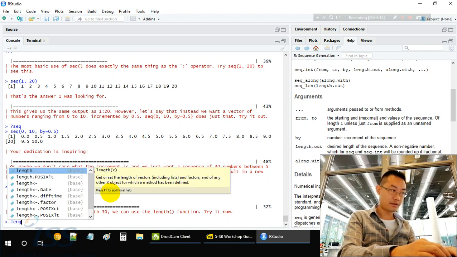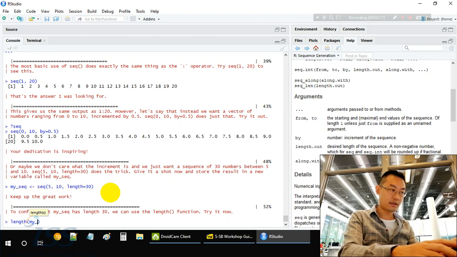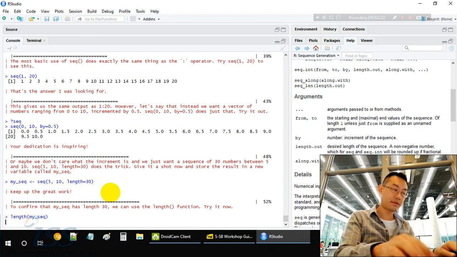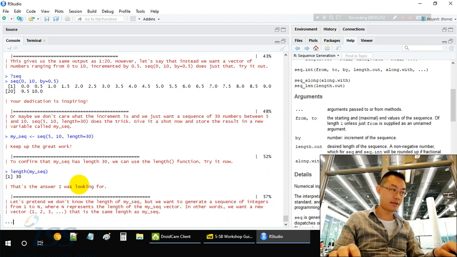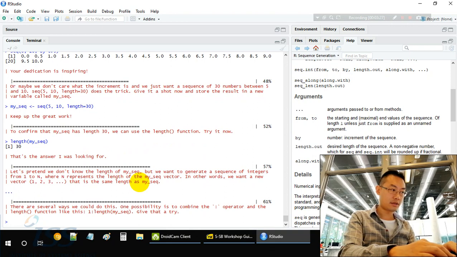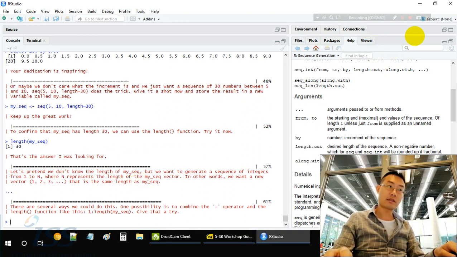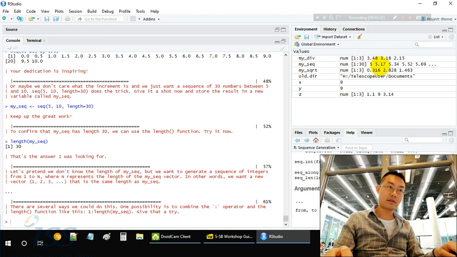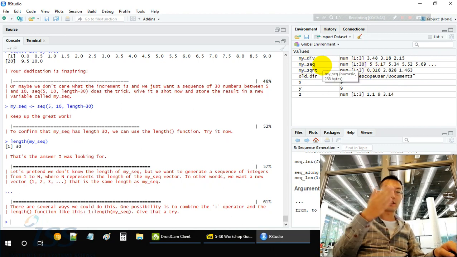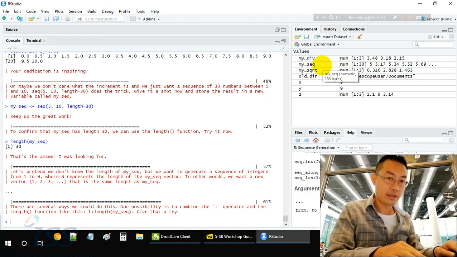length(my_seq), remember the up and down arrows then tab. Length 30. But what is the value of this? We'll have a look at this sequence, my_seq. The numbers are 5, 5.17, 5.34, 5.52 till 10. All the numbers within my_seq are 30 numbers. So R is very smart to find out where to cut in order to create 30 numbers.